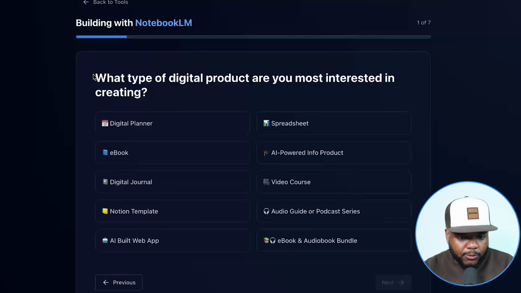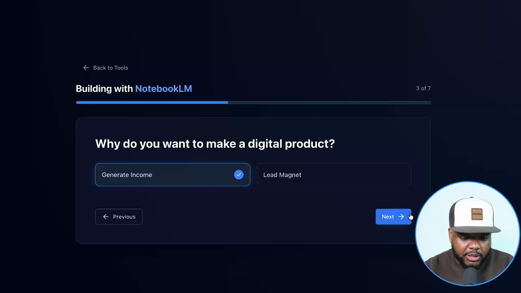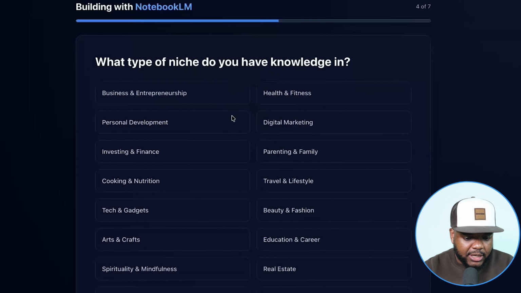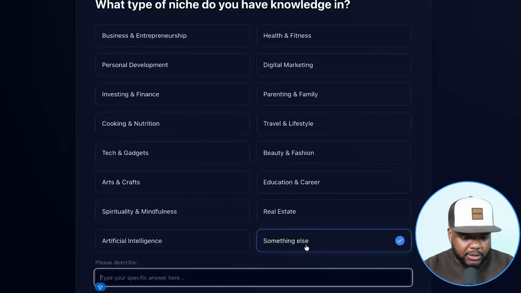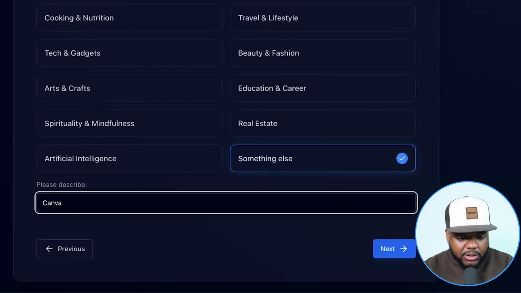But let's start off with the first question, which is what type of digital product am I looking to create? I'm going to go with AI powered info product because I believe that this is one of the best ones for 2026. Why do you want to make a digital product? I'm going to say to generate income. What type of niche do you have knowledge in? I'm just going to enter something else. I want to create a Canva related info product, showing people how they can use Canva.